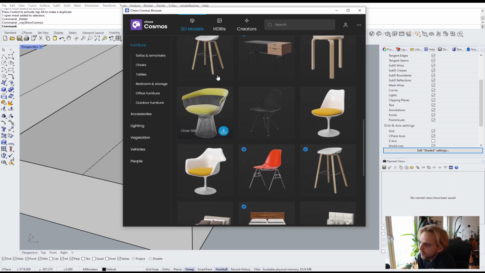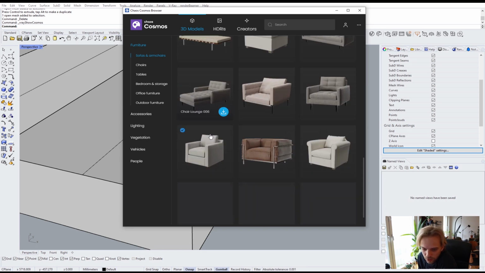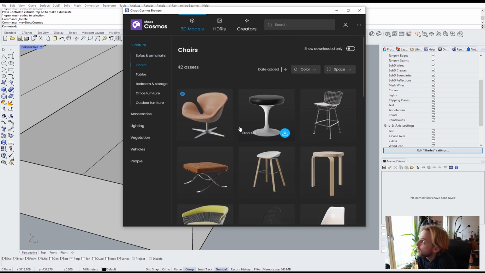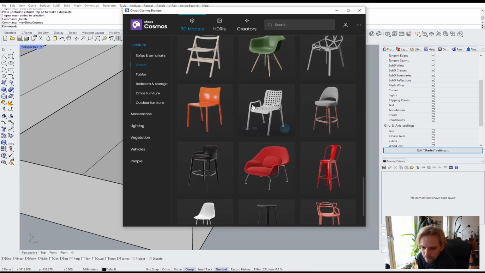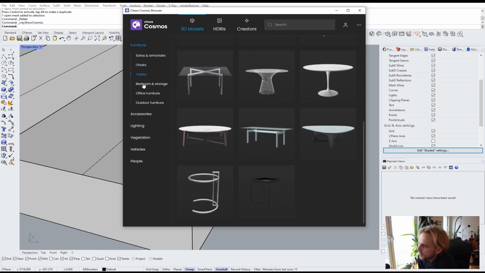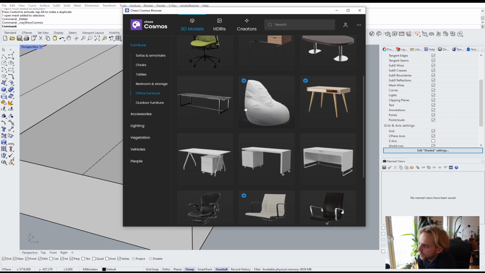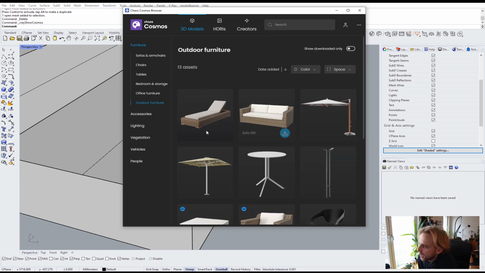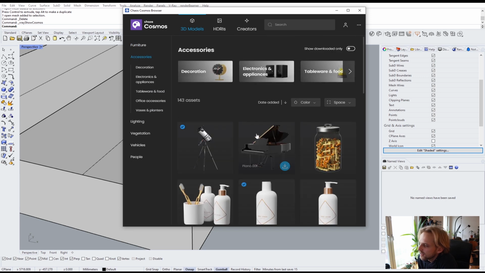So you have furniture, of course. You have sofas and armchairs. I'm just going to kind of scroll through this real quickly so that you can kind of get an idea of how big the library is. You have chairs. That's it. You have tables, right? Bedroom, like beds and storage things, office furniture things. I like that table right there. So stuff like that. Outdoor furniture, umbrellas and so on.